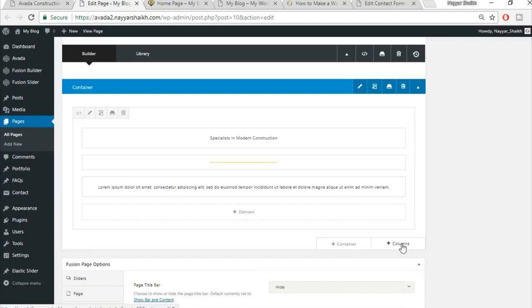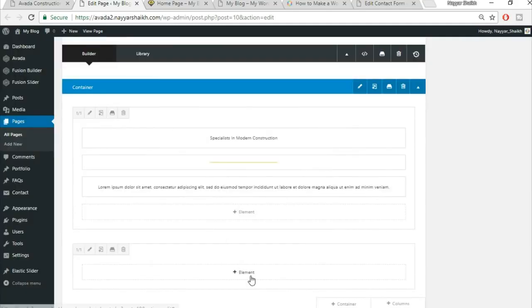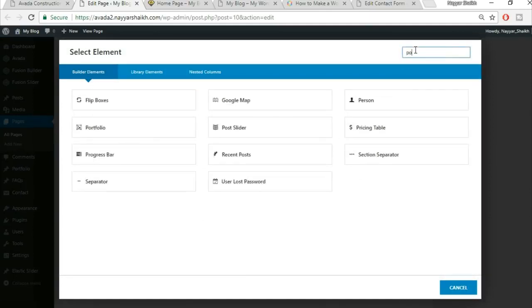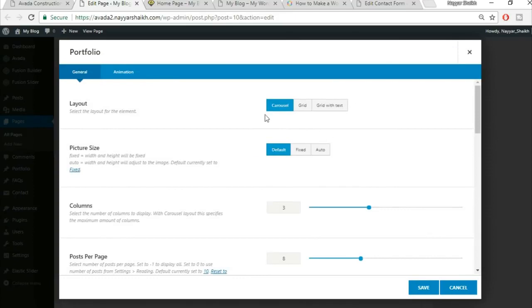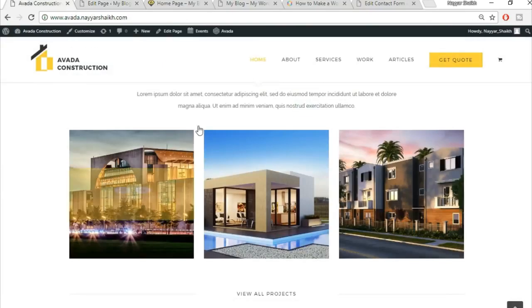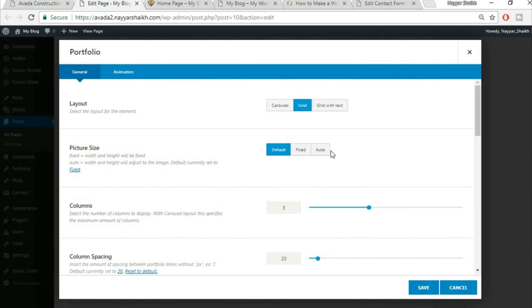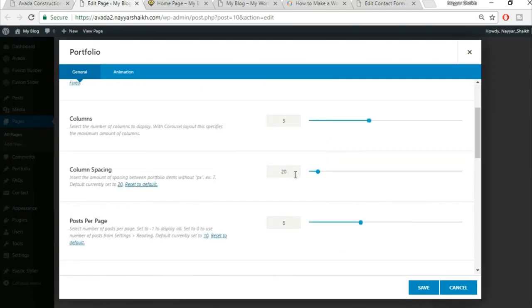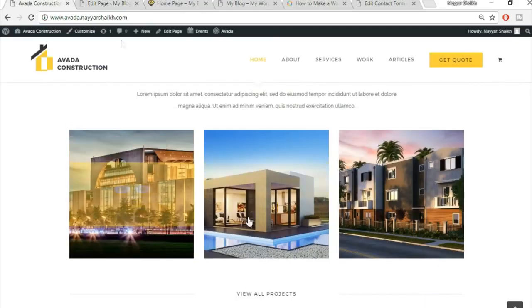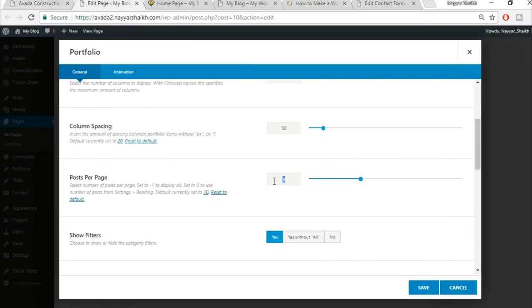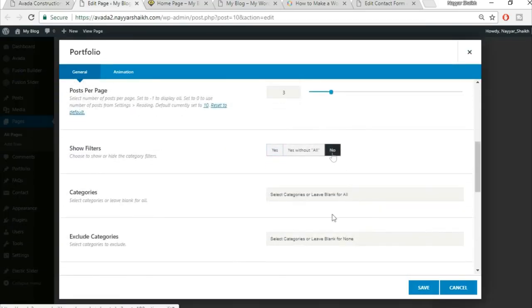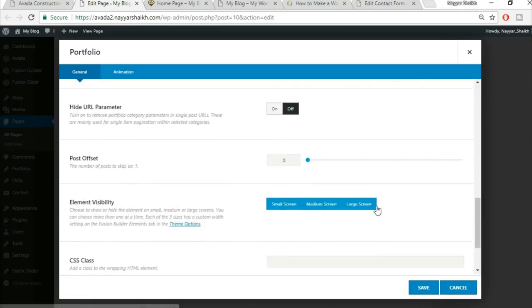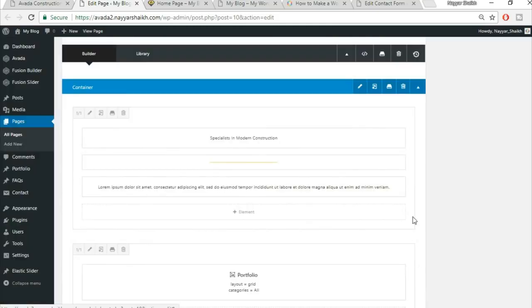Now click on add columns, single column, add element, portfolio. Fine. Now grid, this is the grid type, as you can see. Picture size auto, number of columns 3, column spacing you can increase or decrease, it's all up to you. I am putting 30. Posts per page, we want only 3 over here, so just type in 3. Show filters, no. What are filters? We'll see that later when we create the work page. There we'll use all these filters. Everything looks fine. Just click on save.